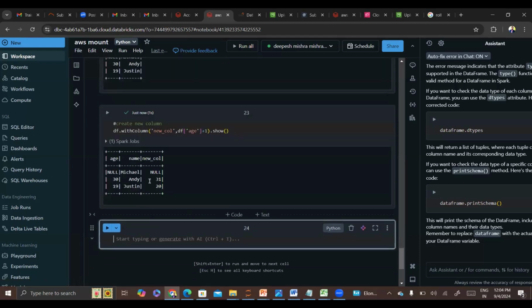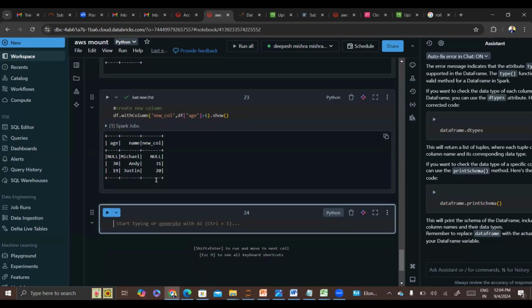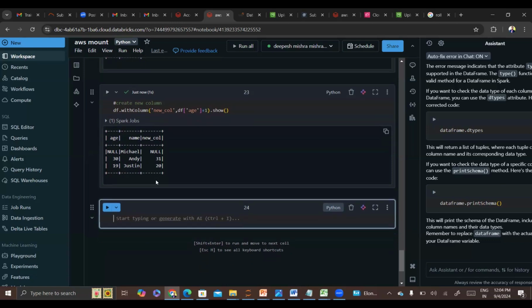Can you see this? If you wanted to select a specific column, it would display only that, but since it has added this, it's going to create it for you. So that is how this will happen.